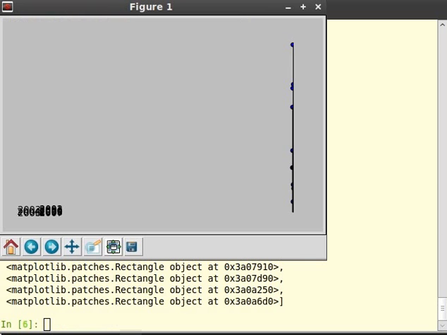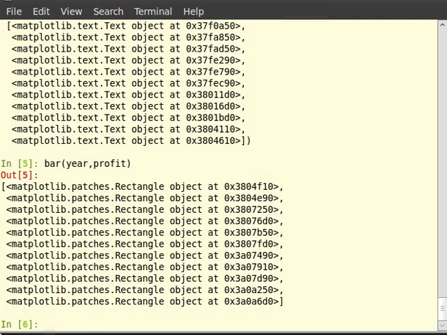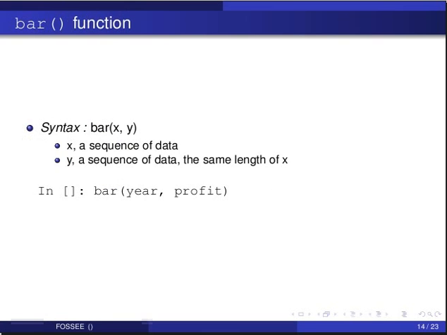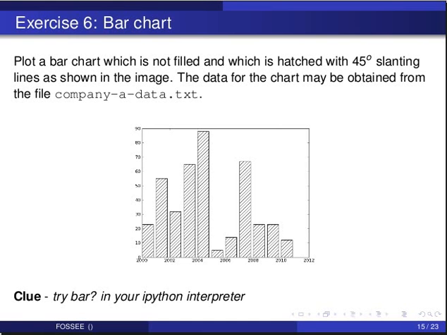Note that the function bar needs at least two arguments, one the values in x coordinate and the other values in y coordinate, which is used to determine the height of the bars. Plot a bar chart which is not filled and which is hatched with 45-degree slanting lines as shown in the image.